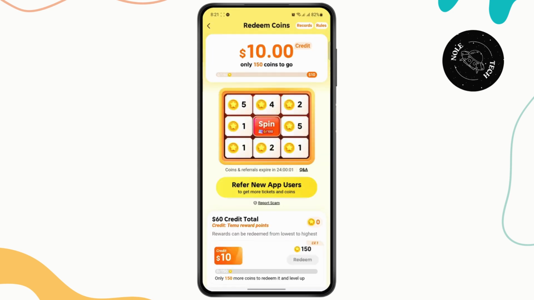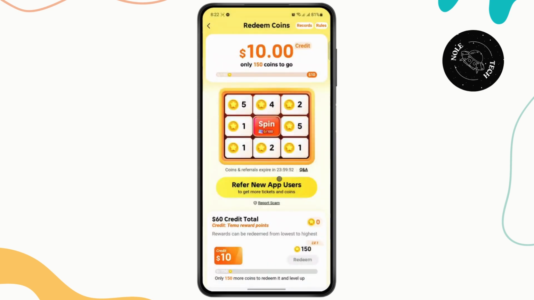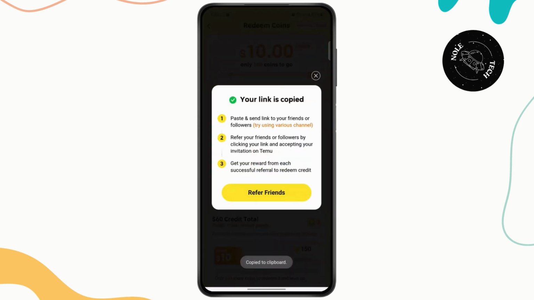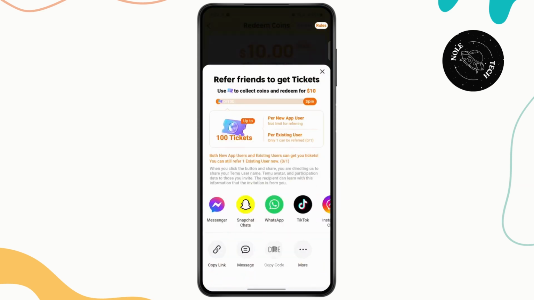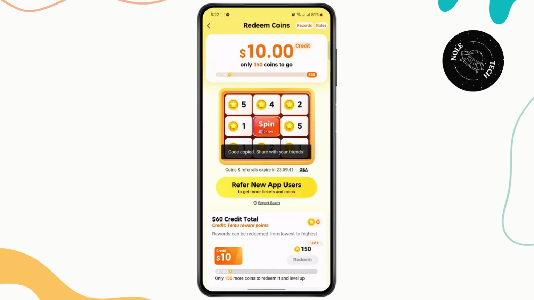So you're going to have to tap on this option, refer new app users. And then from here, you could just go ahead and copy link. So if you want, you could also copy code. So just tap on this one and tap on copy code. And your code will be shown right here. Now just tap on it.